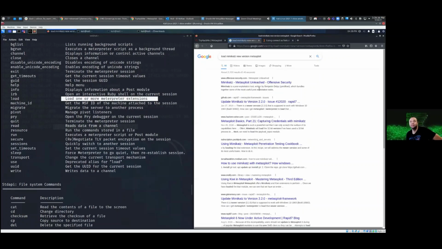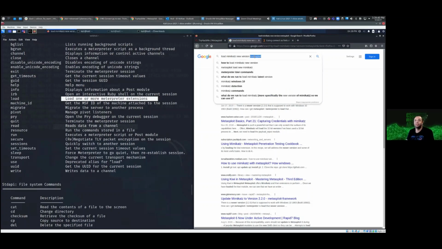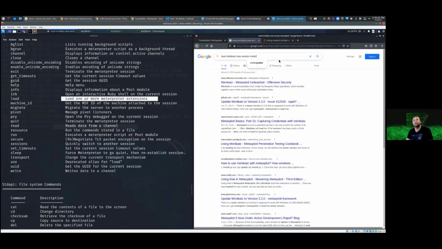Metasploit. How can I get Metasploit? Or actually not just Metasploit, but Meterpreter, because that's where we're trying to load it. How can I get to load that?